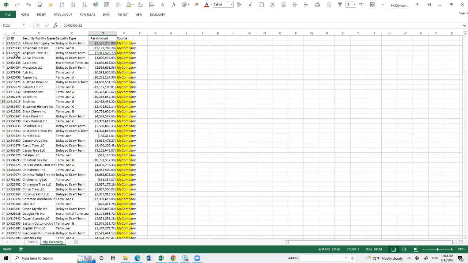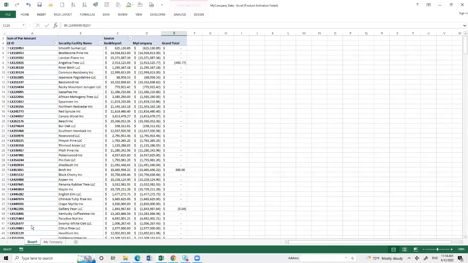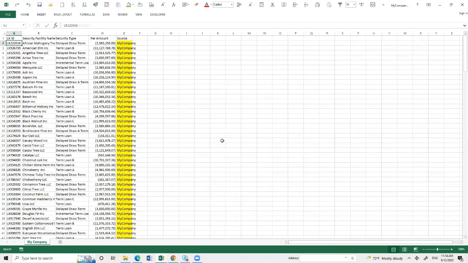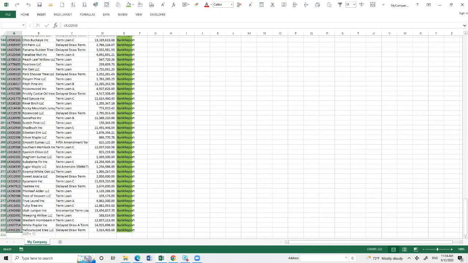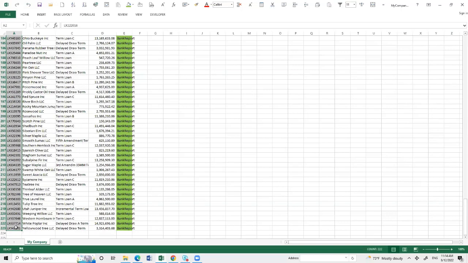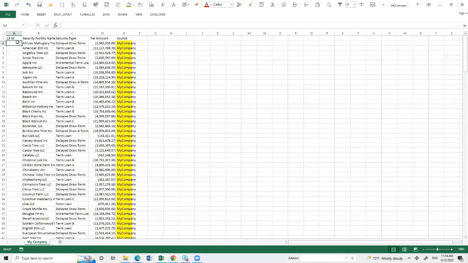Let's unfilter. And let's say you do not have the unique ID, you don't have the unique identifier. What do you do in this case? Let me delete the previous table so that it will not be in our way. Let's say we don't have this ID, let's just delete it. The easiest way to come up with a unique ID is to take the first 6 or 7 characters of the name. If you have unique names, that will give you a very good unique ID.